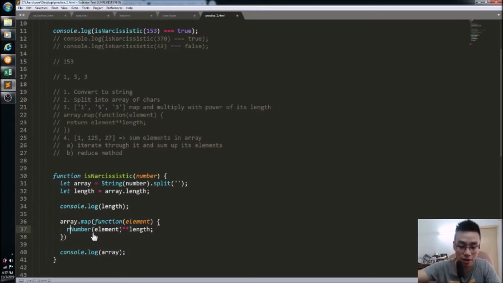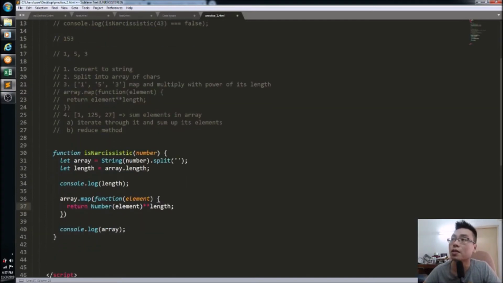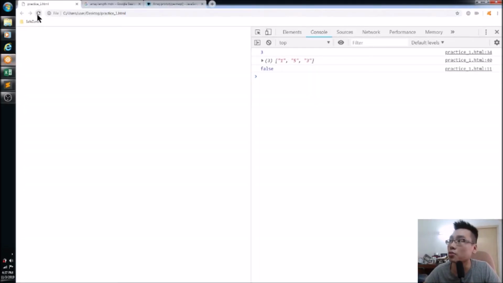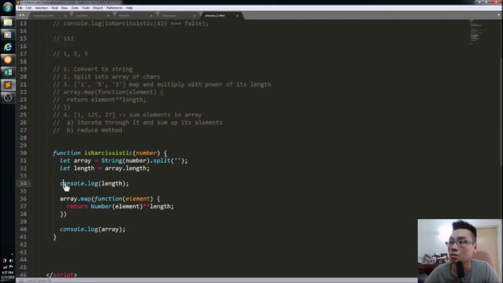Oh, I know why. I did not return it. That's fine. That's why. There we go. Okay, now I'm going to hit save again and let's run it. Oh, my bad. So array.map returns a new array. It does not mutate the original array.